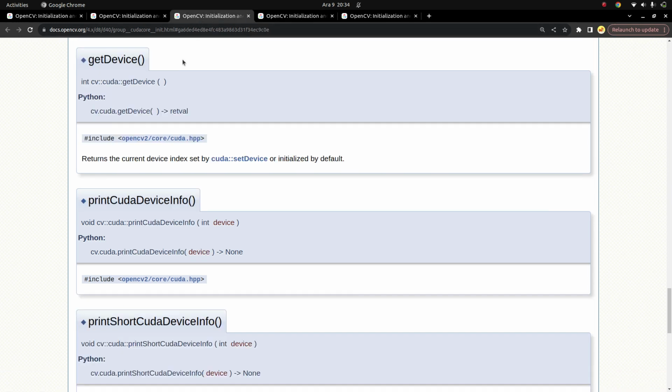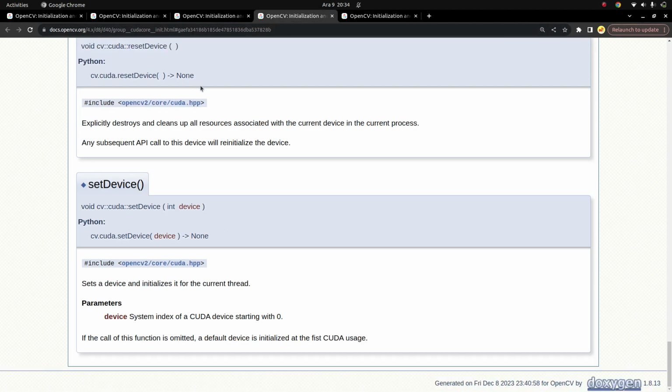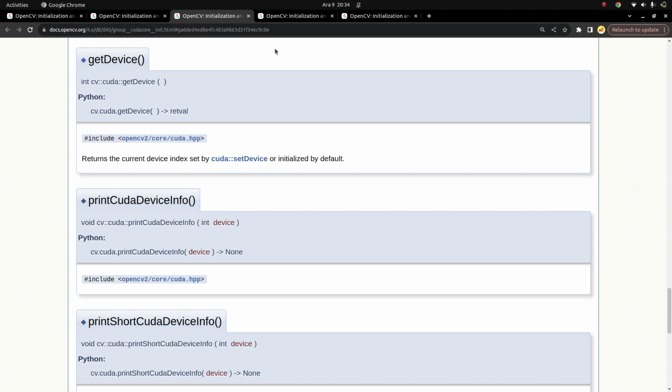Otherwise you don't need to use these functions, because if you only have one GPU, then the default is going to use that one, so you don't need to set it externally. But if you have more than one GPU, then you need to set which GPU you want to use. After setting your device, the following lines are going to be used by that GPU. If you do not set it, the default is going to use the zeroth index GPU, the zeroth device. So this is important if you have more than one CUDA supported GPU in your machine.